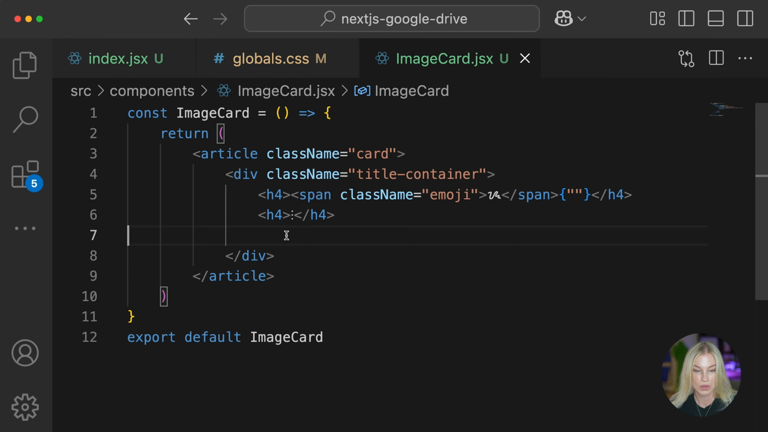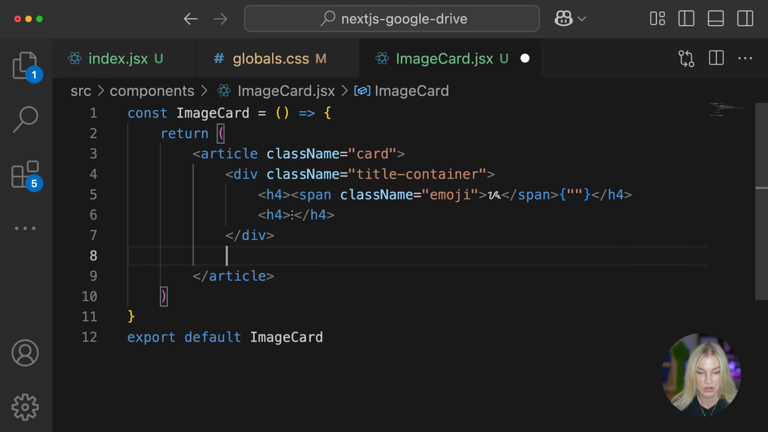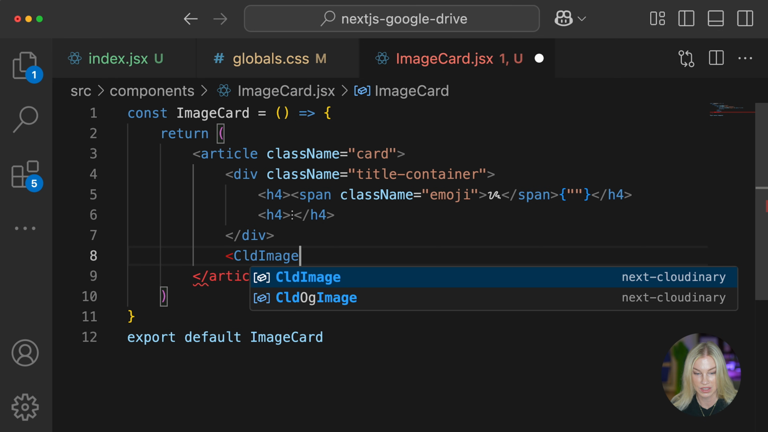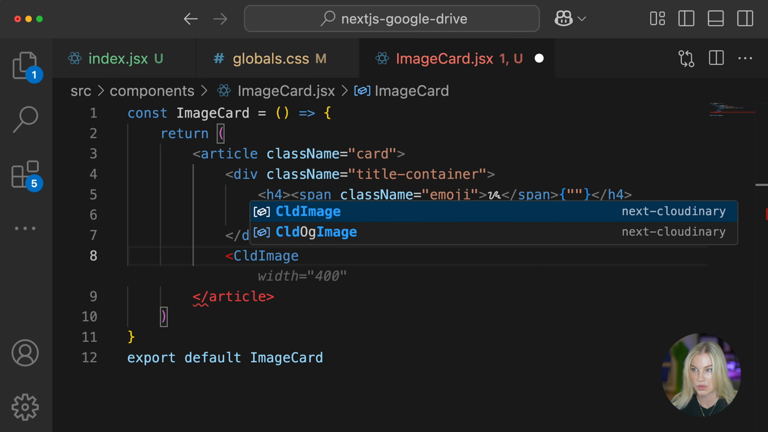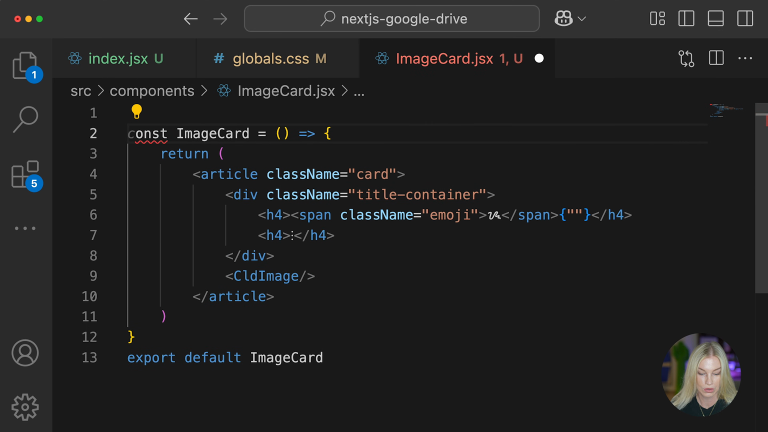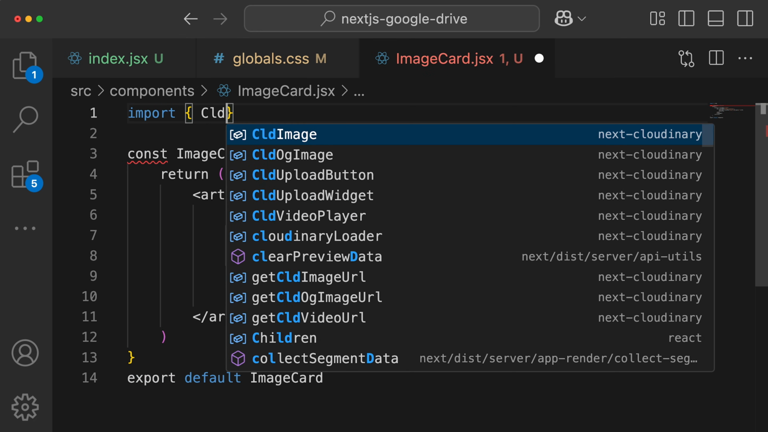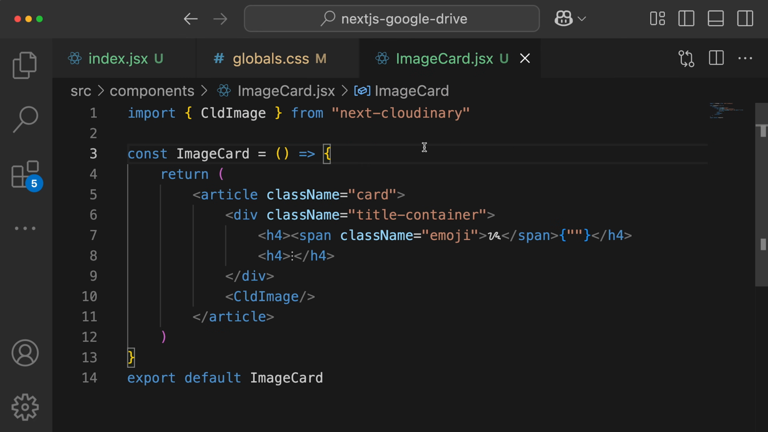Now that we've got those done, so that is all in the title container, I'm going to use something called CldImage that we're going to have to import from next-cloudinary. So this is a self-closing tag, just like so. And we're going to import it up here. So let's just do import CldImage from next-cloudinary like that. So we will work on that in a bit.